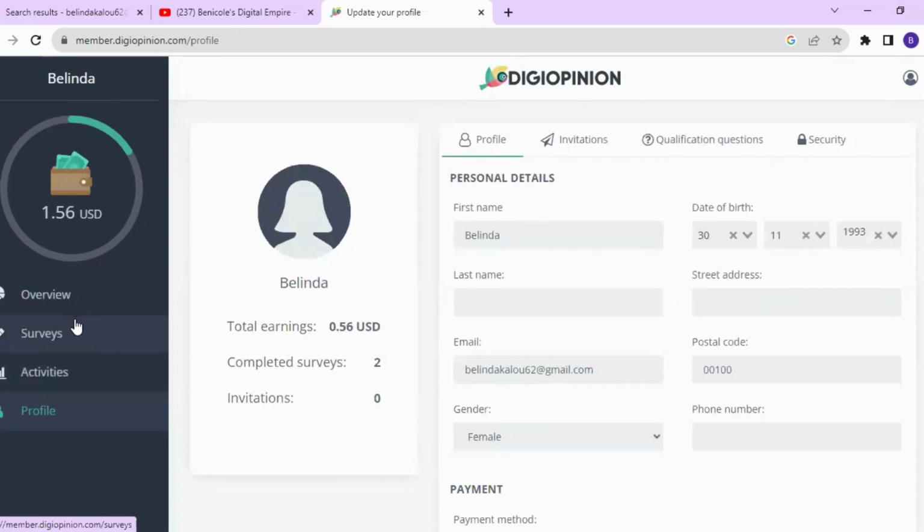And according to my experience with Digiopinion, the only challenge that you will face when using this survey site is that sometimes there are no surveys completely. I don't know if it is luck or what. Sometimes you may not get the surveys, and you'll realize that you may be disqualified in some of the surveys, and some surveys may also not be available for all users.